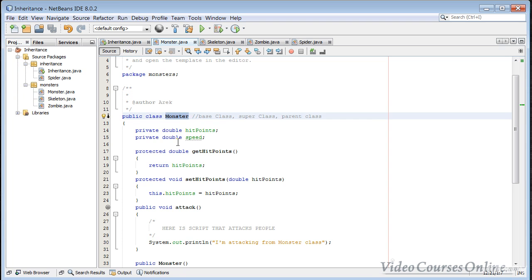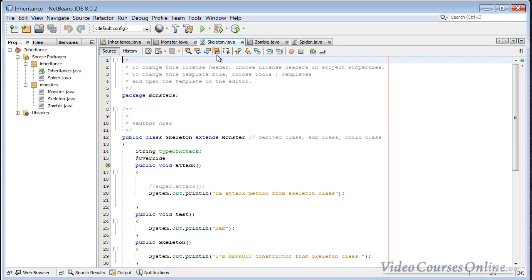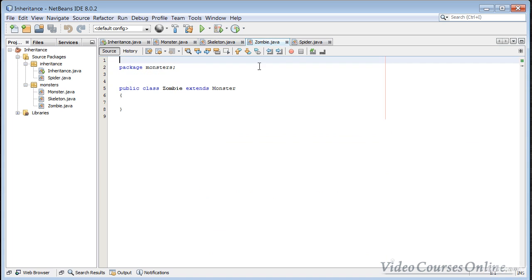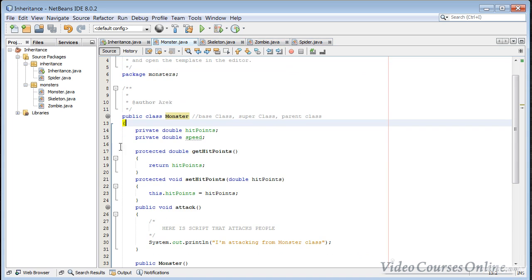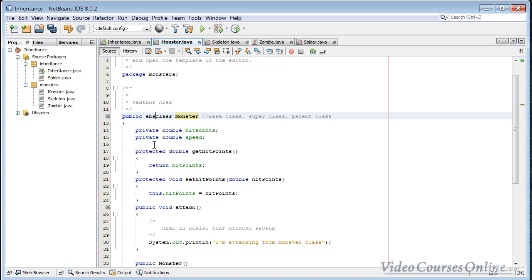For example, this monster. Really, can we somehow describe the monster? Can we say how he looks, how he will animate, and other things like that? It's really not possible to do something like that because we cannot imagine it. Only the skeleton, the zombie, okay, I can imagine it, spider, okay, but this one, no. And that's when you can say that this is an abstract class.